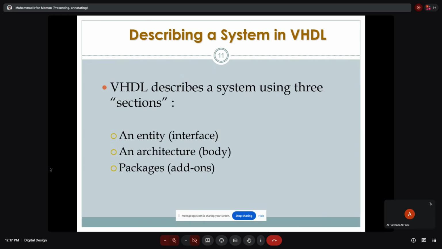Here we don't do it in the same way, but instead of #include, we have packages, add-ons in the beginning, same as what we are doing in C. However, instead of the main function, we have two parts. One is the entity, where we define our inputs and outputs, so it's the interface. Along with that, we have the architecture, the body, the algorithm of the code.